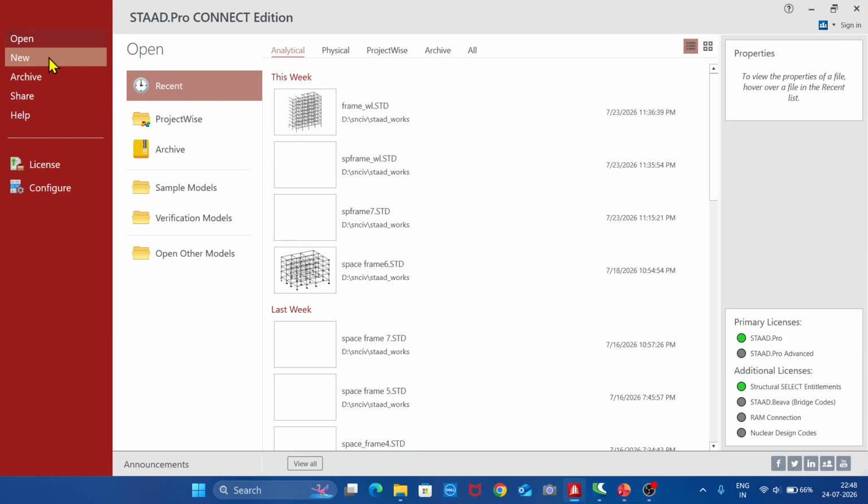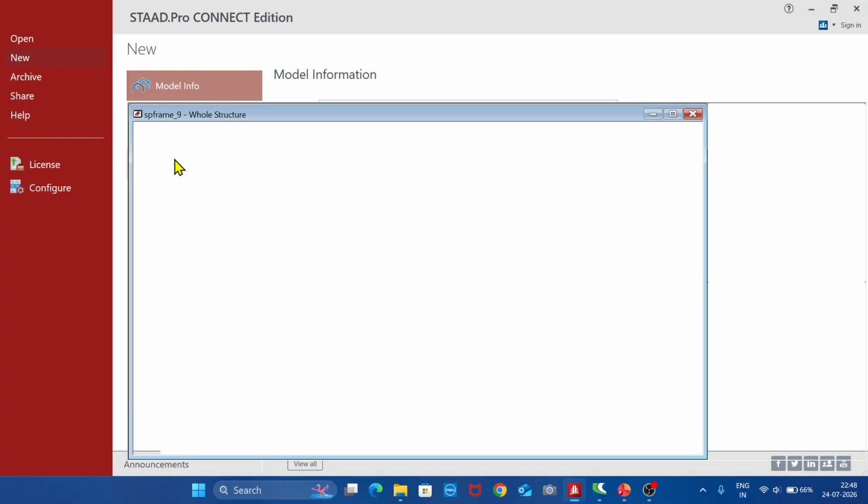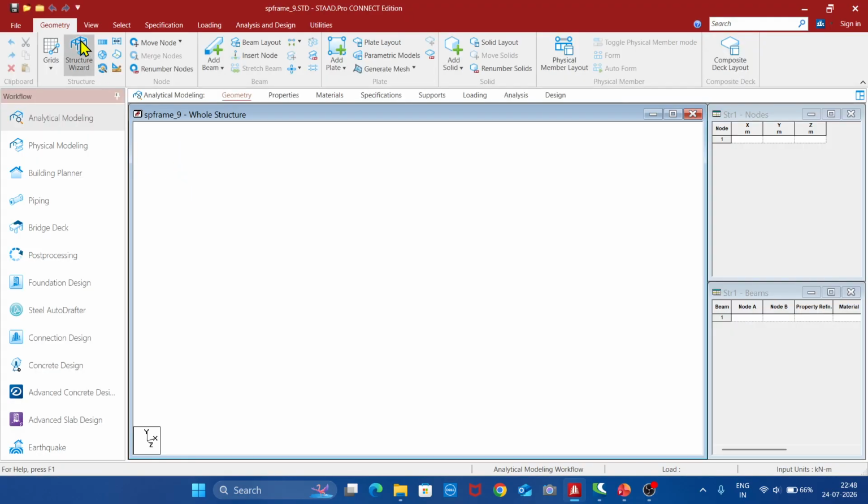In StatPro, go to new, give the file name, space frame, say space frame 9 or some number. Then this is the location, metric is chosen, click create. Then instead of going to structure wizard, we can enter the nodal coordinates.